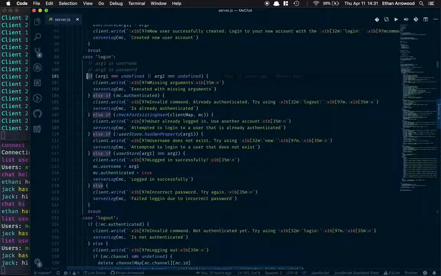Again, we check for the arguments if they're undefined. We check if they're already authenticated. We check that the user already exists or not. This is in a sense of them already being logged in. So if I'm logged in as user Ethan and someone else comes in and tries to log in as me, if I'm already chatting on the application, we don't want there to be two people of the same account. So we say username's already logged in.